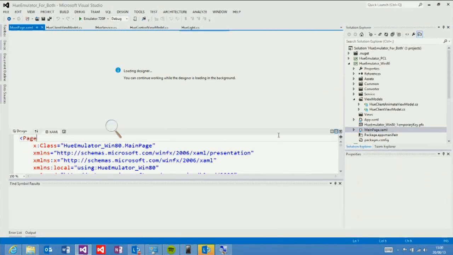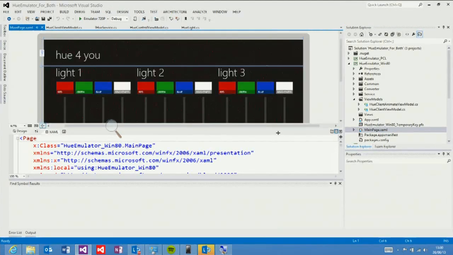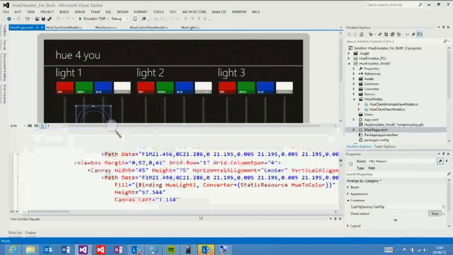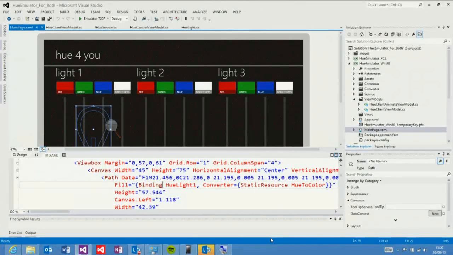Could have done that a little bit nicer. What I can do now is go to one of those light bulb representations, and it has a data binding for this hue light, and I'm using a converter to actually bind the value of a hue light, which is an RGB value plus brightness, to a color.